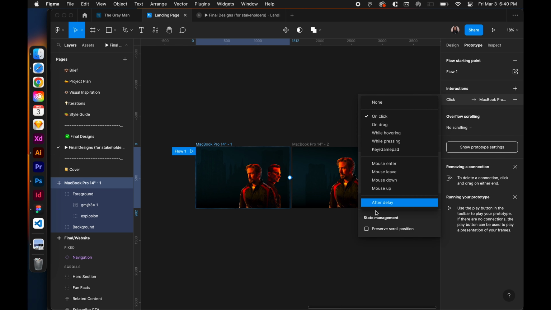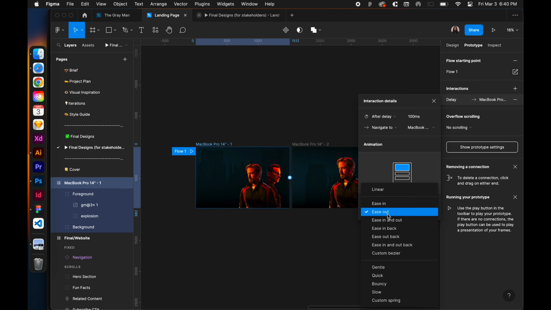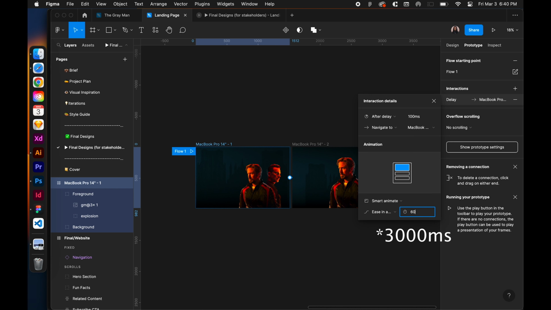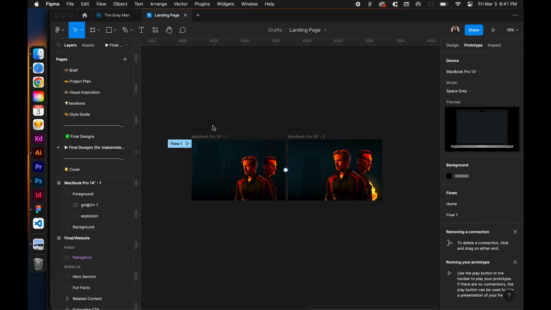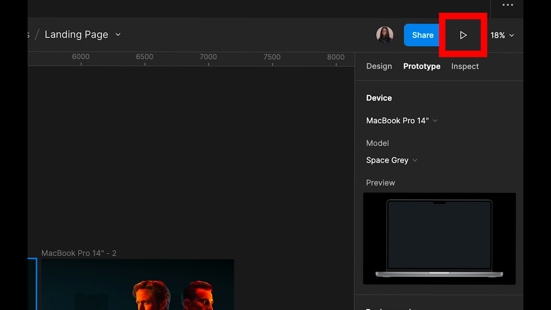Then I select Interactions, select After Delay, and type in 100 milliseconds as my delay. Under Animation, I choose Smart Animate. This will animate only the files in my frame with the same name. Next, I set my Smart Animate option to ease in and out and set the time to 3000 milliseconds. You can view your finished prototype by selecting the playhead inside your design file or by clicking on the Present option on the top toolbar.